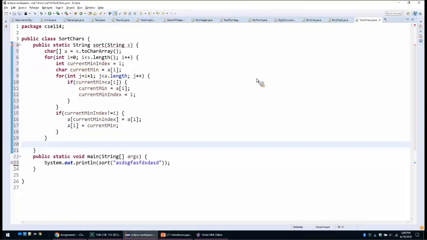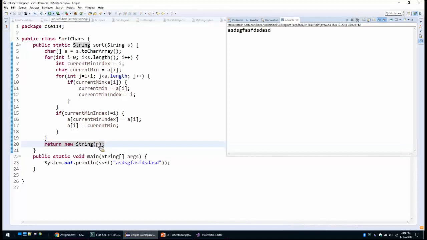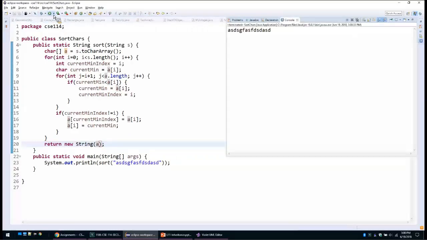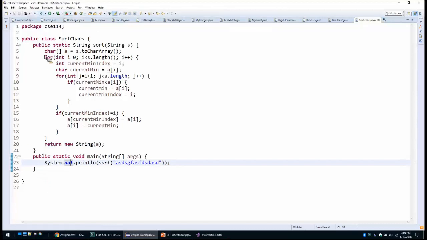Finally, we should create a new string that contains those characters. Let's just return a new string that takes a as a parameter. There is already a constructor that takes a character array as a parameter. But let's see, why doesn't it work? It did not sort, because you see that the characters are not in sorted order. So let's put a breakpoint and start debugging the program.